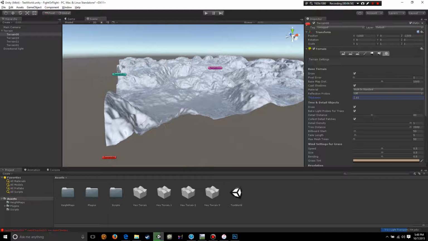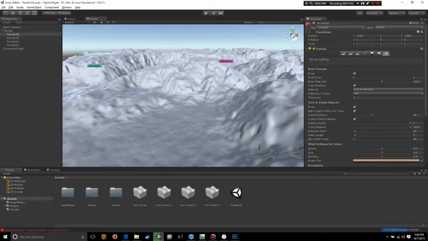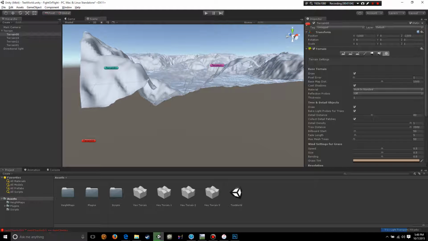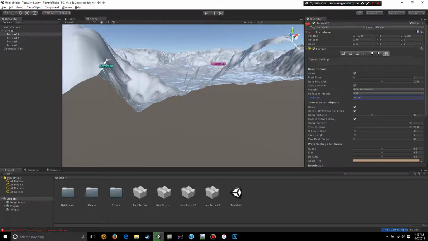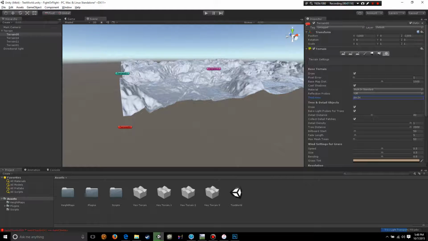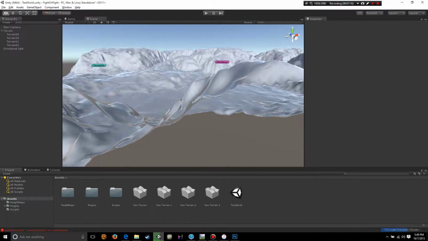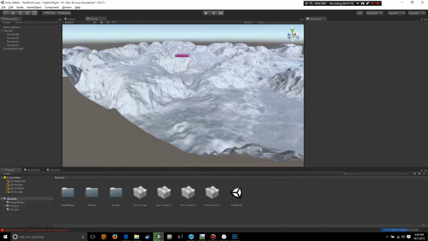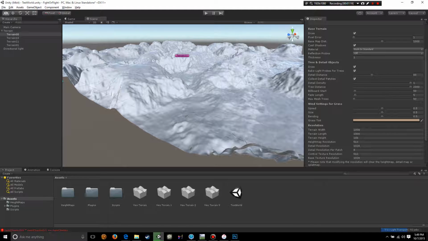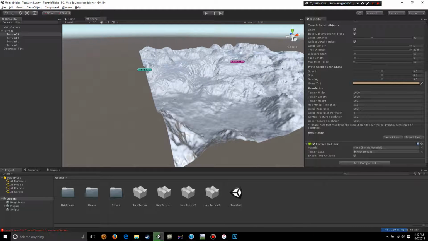Thickness, I really wish I had tooltips because some of these I've never touched, and for the most part you don't really need to. Thickness might be like... Did something actually change there? Nah, we'll just keep it at 1. I don't think it makes a difference. It really doesn't. Okay, tree and detail objects we will go over in just a minute.